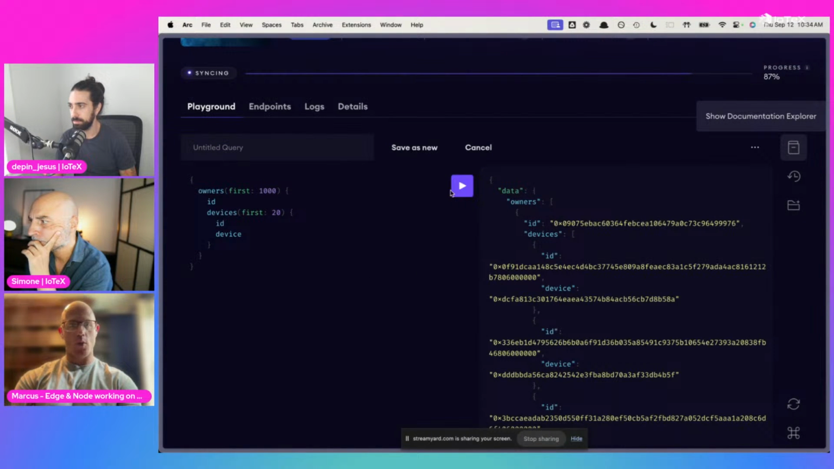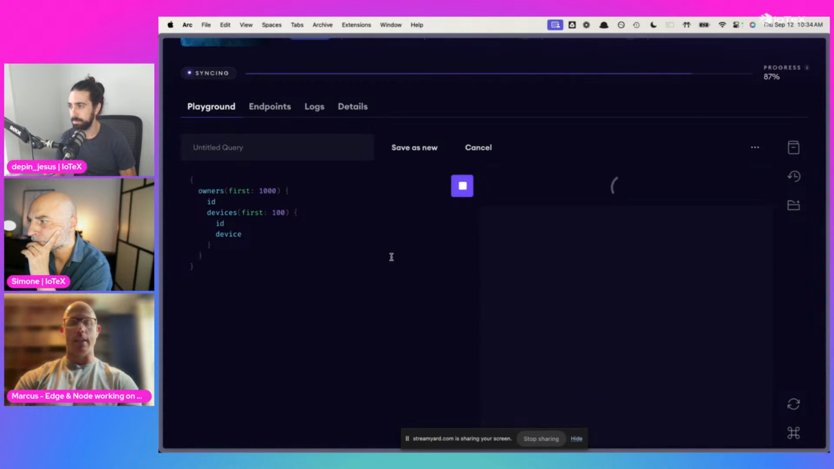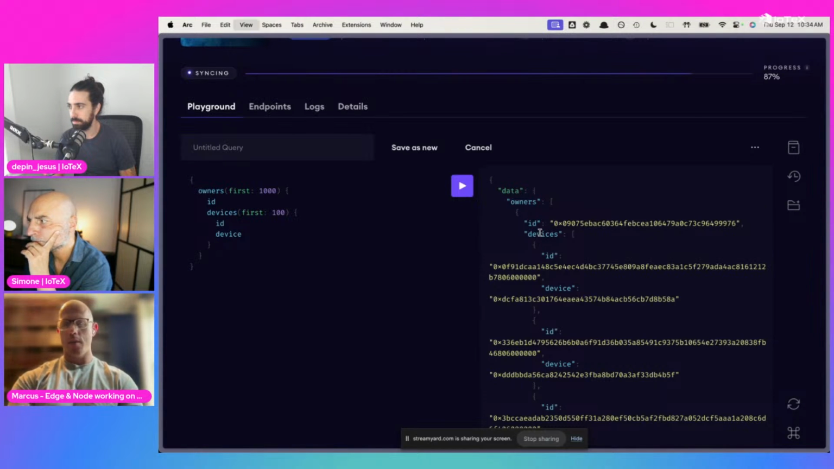We have, with this query, I said first 1,000 owners, and I want to know the owner's ID, and I want to know the devices they own. And let's say, if they own 100 devices, let's check that out. We can send the query. It's going to go ahead and look. And now I'll make this bigger.